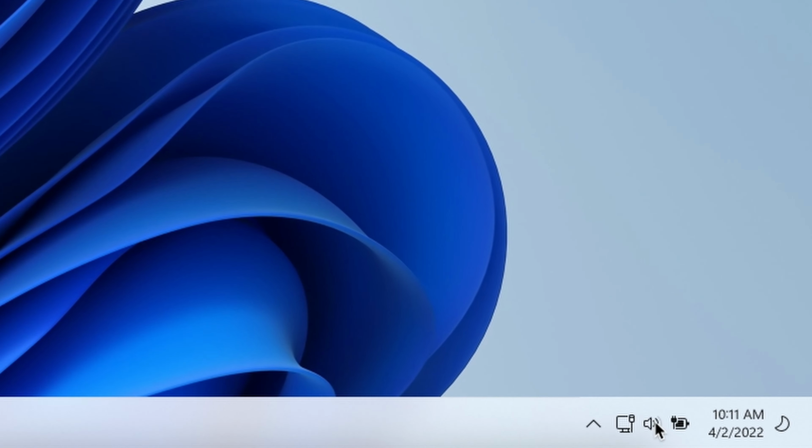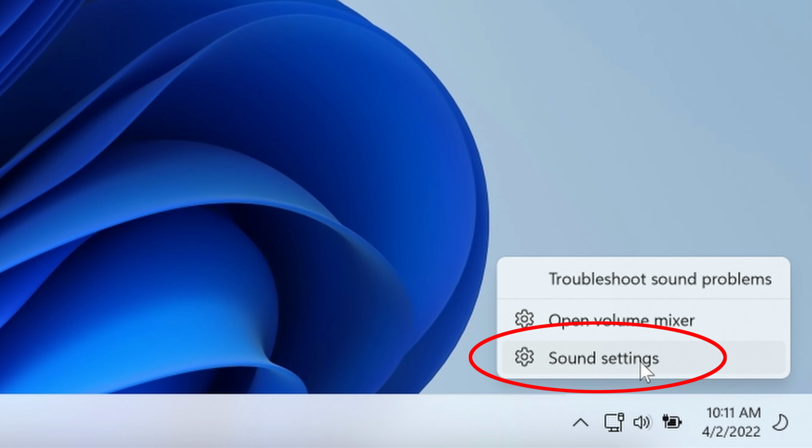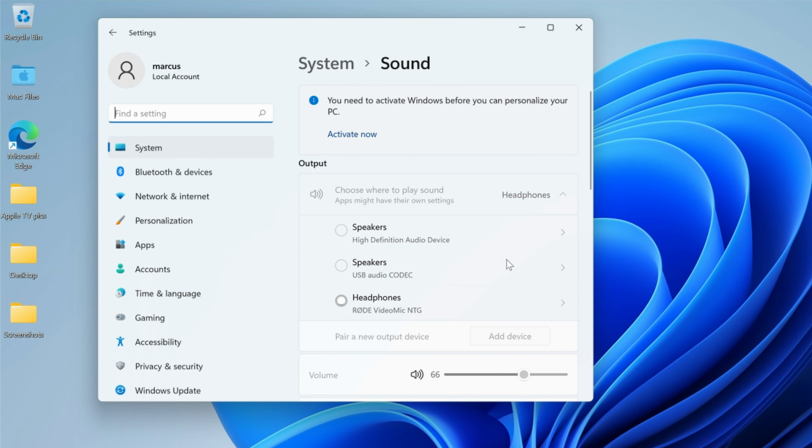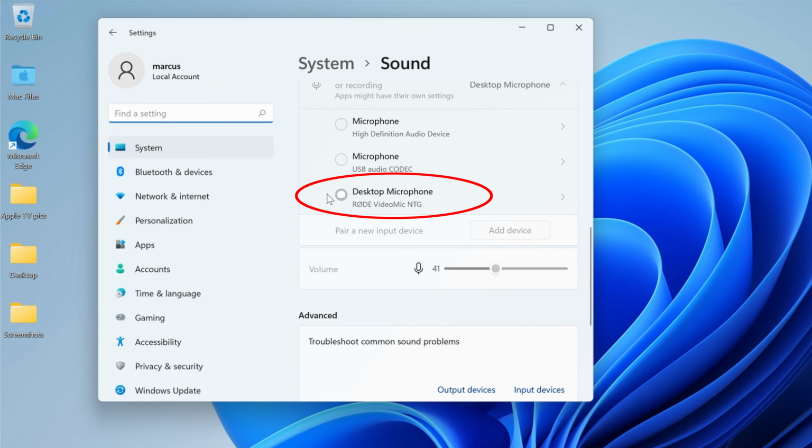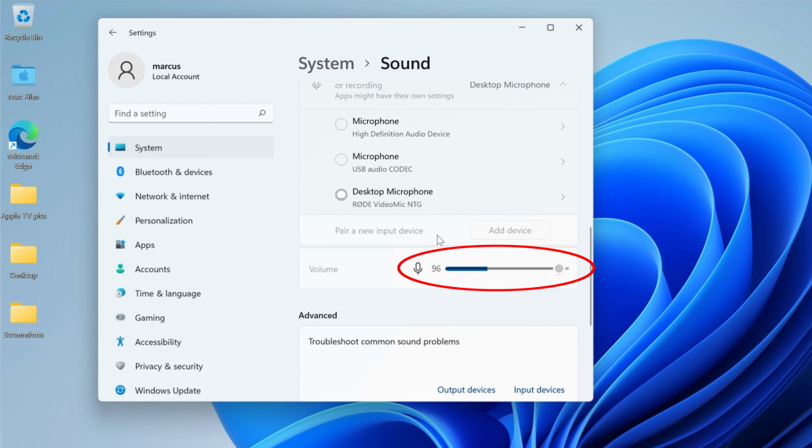For Microsoft Windows, right-click on the volume icon on the system tray, click on Sound Settings, and when prompted with the sound window, scroll down to the input section and select the Rode Videomic NTG from the input drop-down menu, and then you'll see a similar input slider which also shows the audio levels with the visual meter.